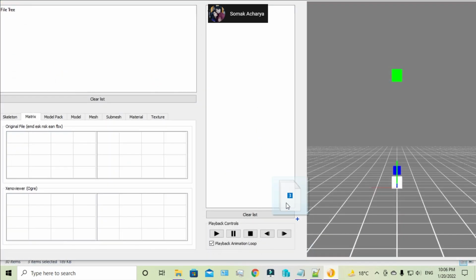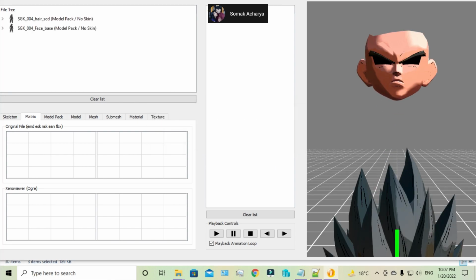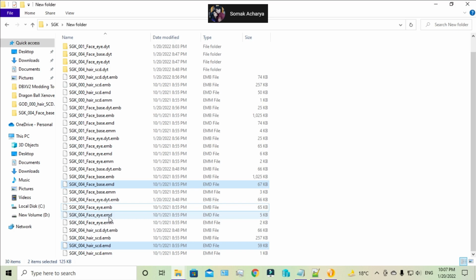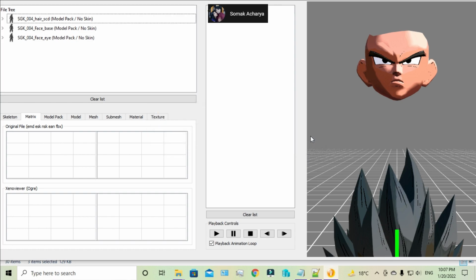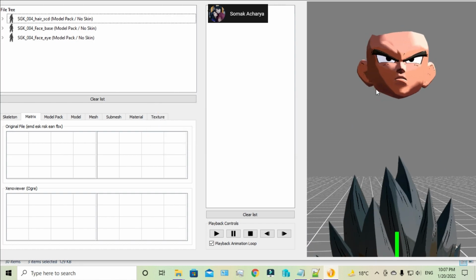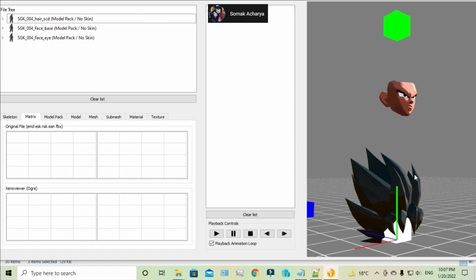And copy them and drag them over here. I have selected an EMB file here. I need this one. Okay. So you see, this is the character's appearance. Xenoviewer will always read the files with data000 value.